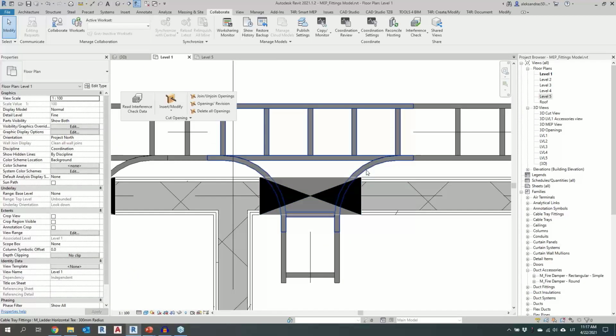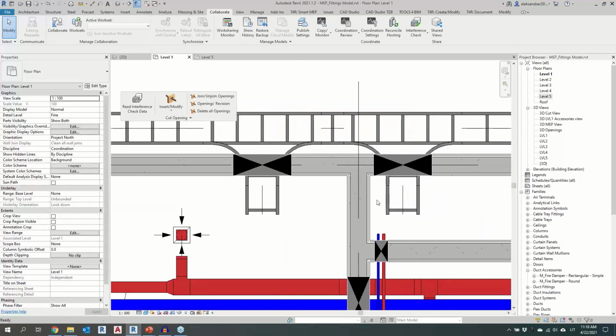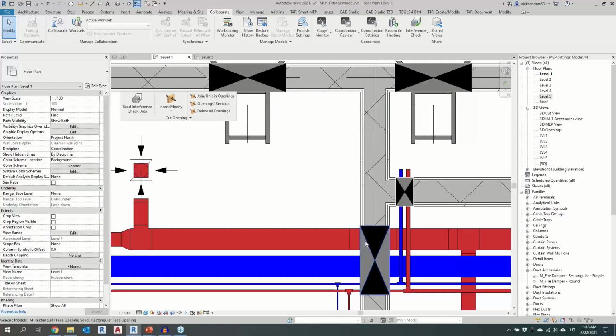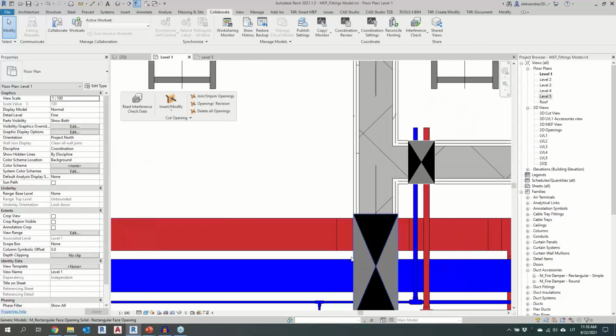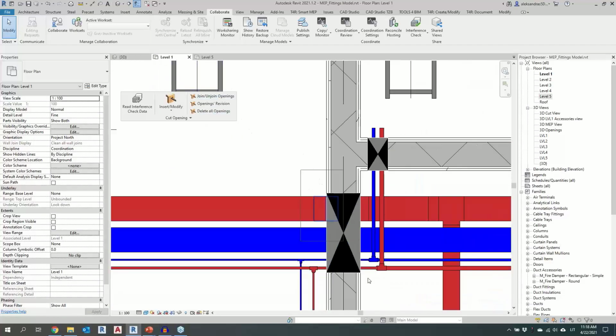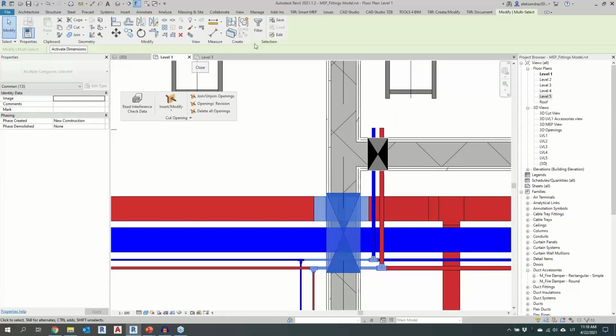Doesn't matter the geometry itself, the opening will always be with the correct offsets, and you will not have to worry about this part of the project. And as you can see, for this elevation change, the opening was created as well, but it was joined with other openings. And we can go check the situation again.